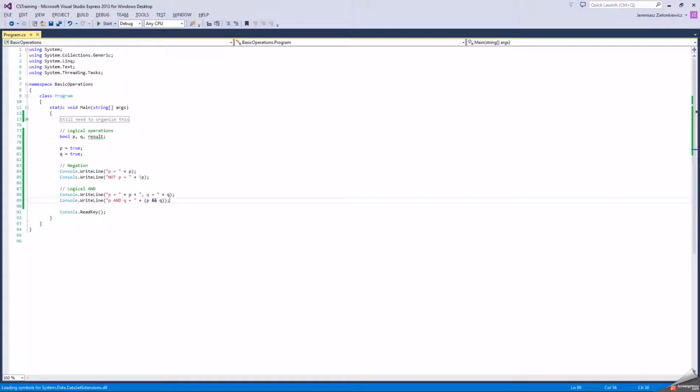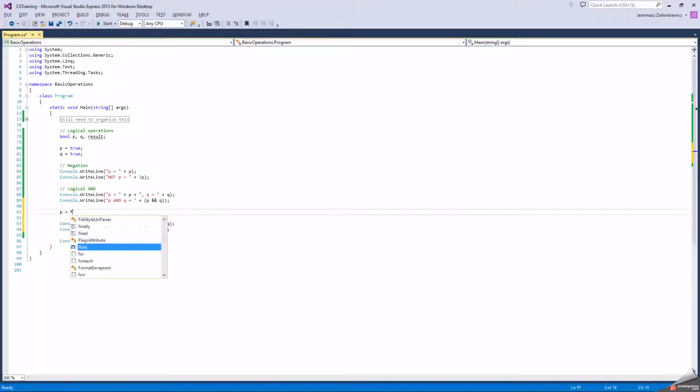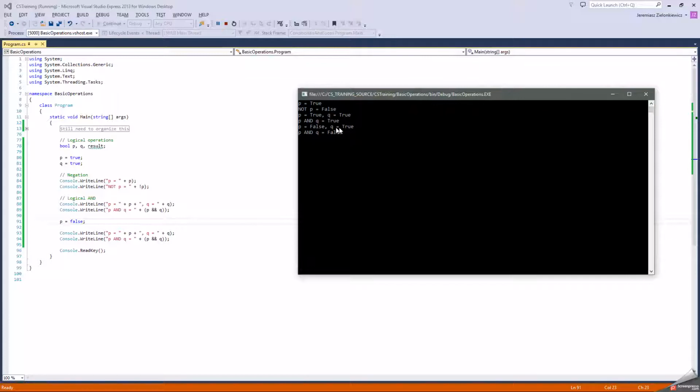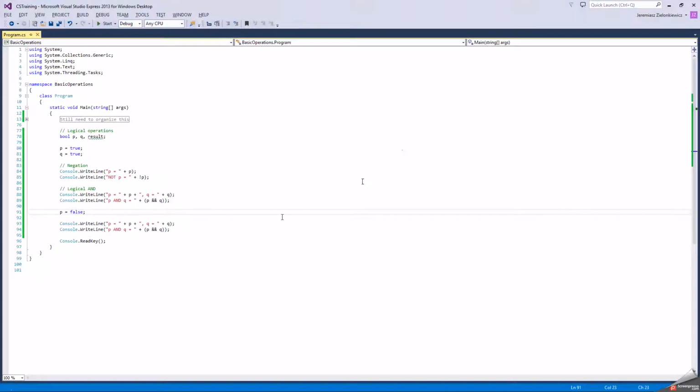Okay, and we'll just switch something here. So now P is false, right? So the second one should be, okay, P is false, Q is true, P and Q is false, right? Okay, very good. And we'll have another one here. So now Q is false.